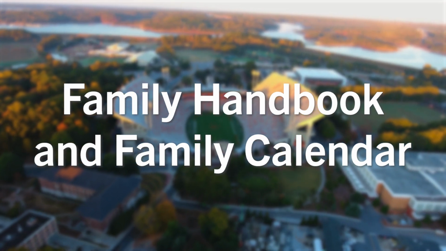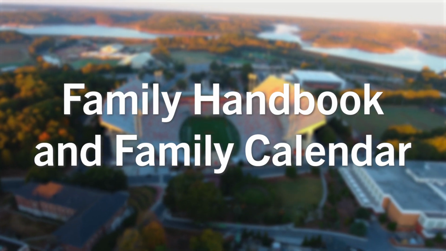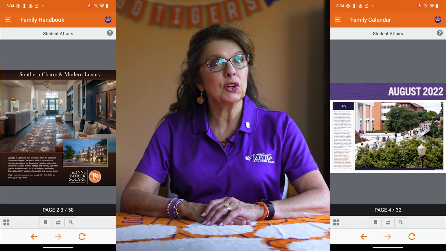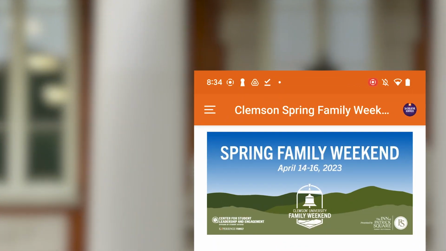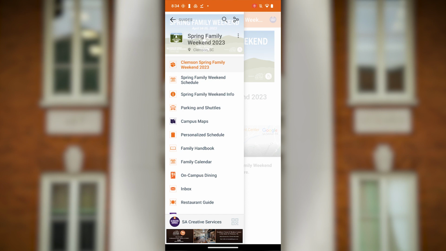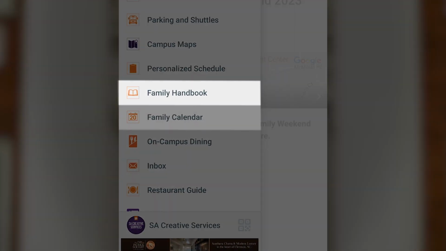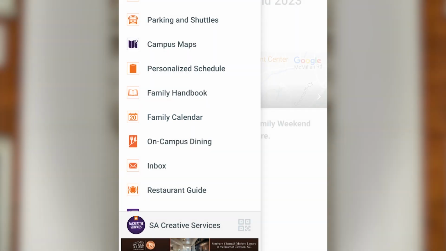Family Handbook and Family Calendar. There are also some additional resources available in the CU Events app that are helpful year-round. Both the Family Handbook and the Family Calendar can be found under their respective tabs in the app. Tap the three lines in the top left corner to reveal the list of tabs, and then select either the Family Handbook tab or the Family Calendar tab to view the publication.